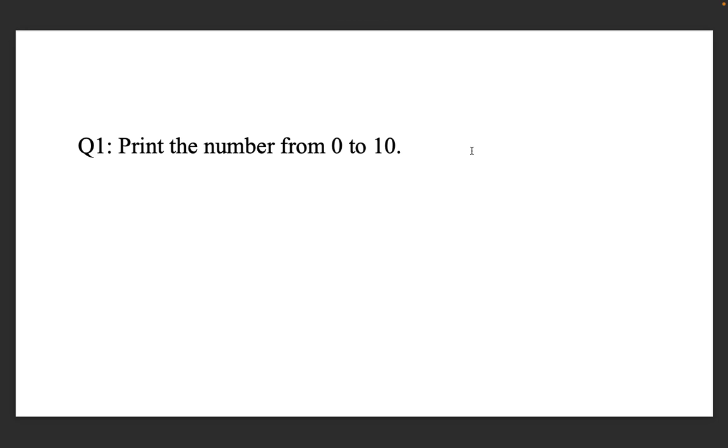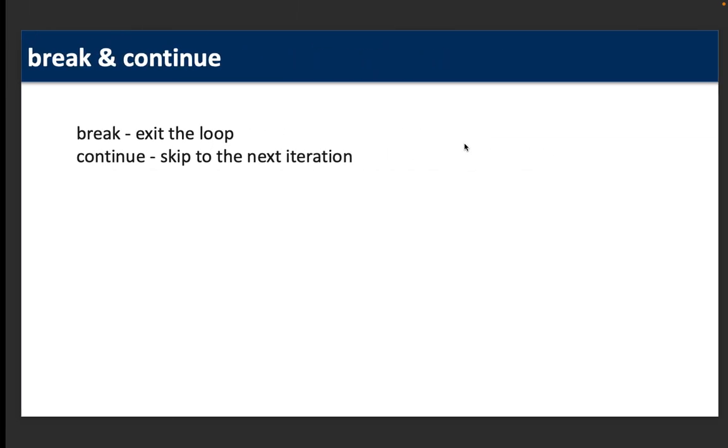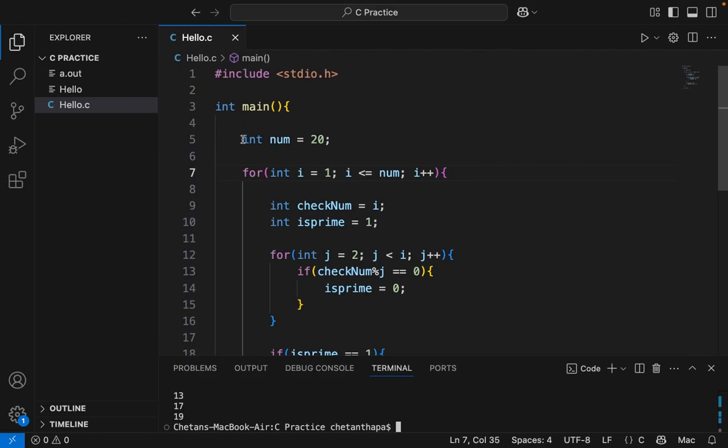So the first question is: print the numbers from 0 to 10. How would you print these numbers from 0 to 10? It's very simple. We will use a for loop, and we'll print these numbers from 0 to 10. Okay, so let's move forward.